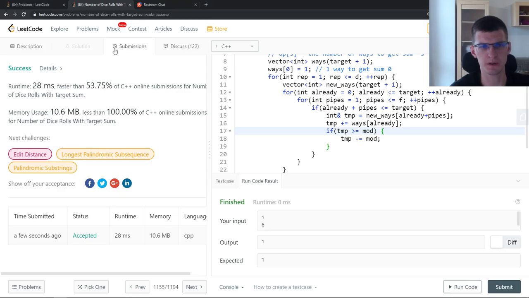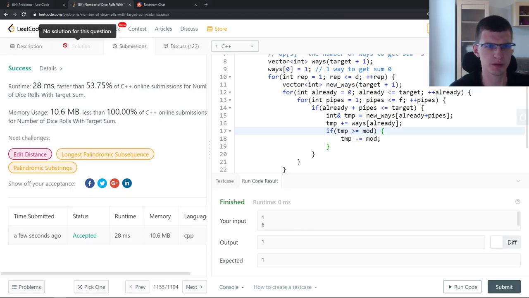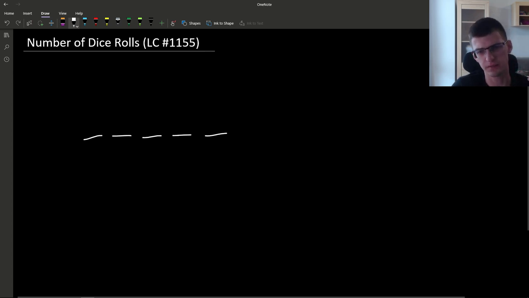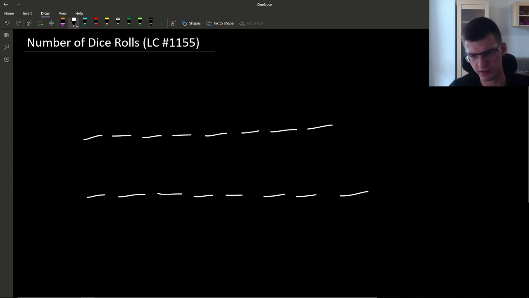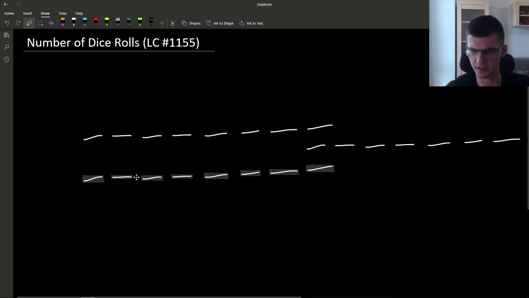So that's that, and the other thing is that for that I need some drawings. This was number of dice rolls, problem number 1155. The thing is, if you have some array and you move to another array, and for every, this number will be the sum, I did that a bit, it's not too nice, I want the same spacing.